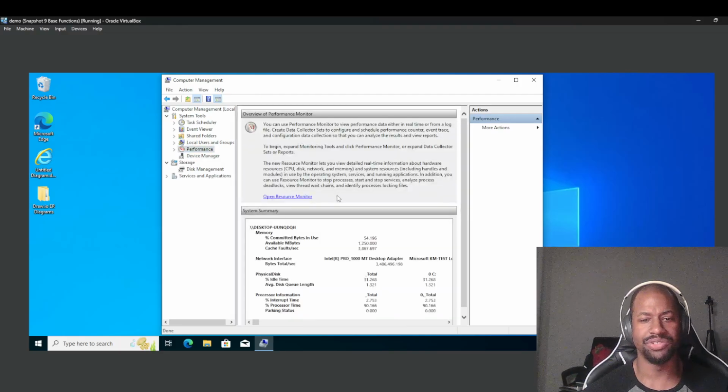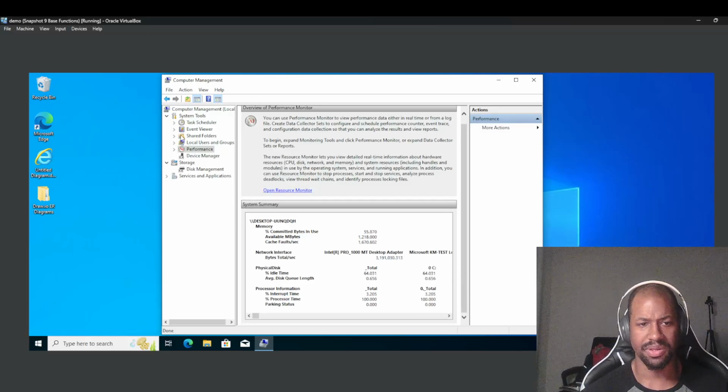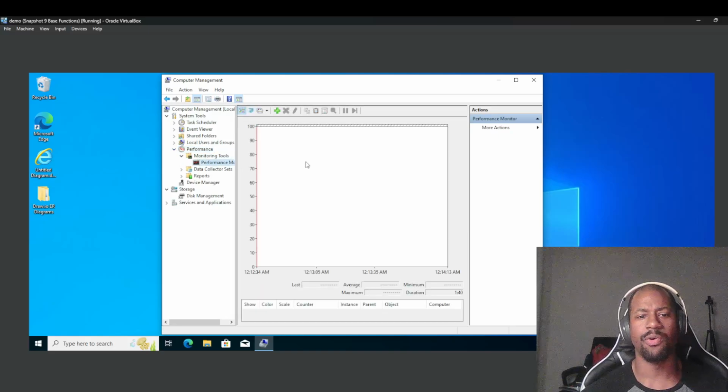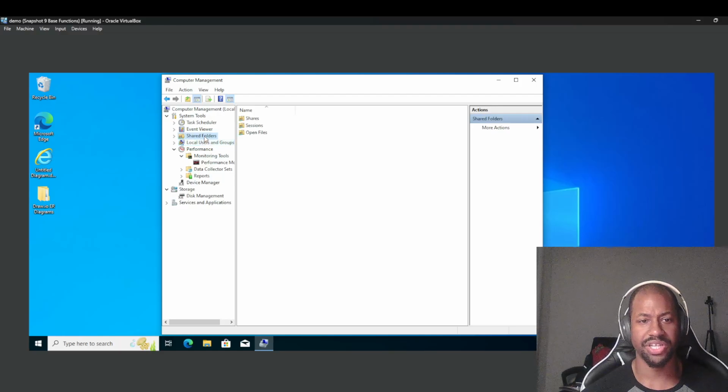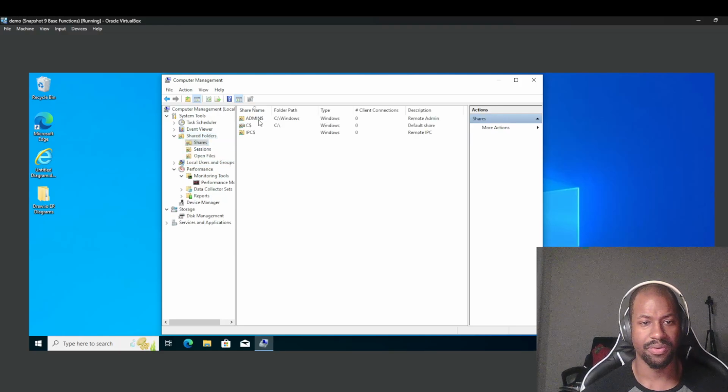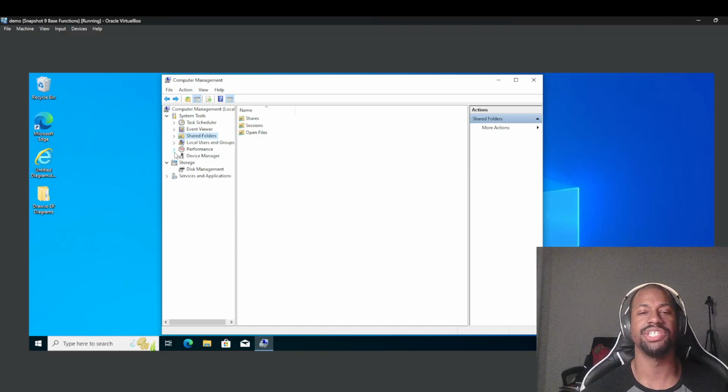Under performance, you can check the performance of your computer. Here you can also check the idle times of physical disks and the network interfaces. A brief summary, you can extend that out to get more performance-based information. Then there are user groups and any shared folders you have.